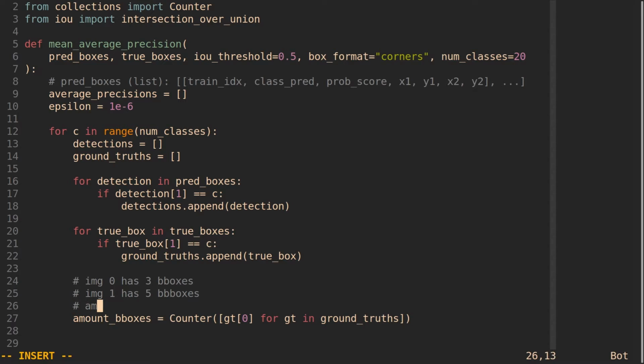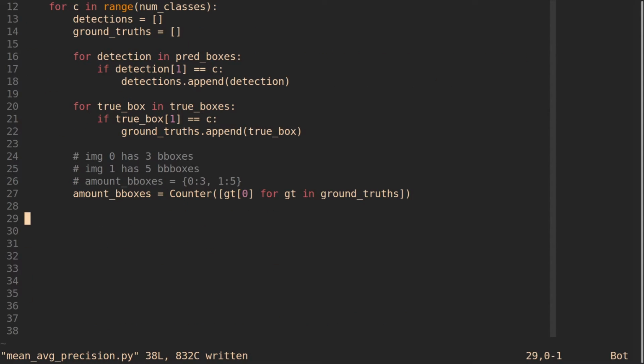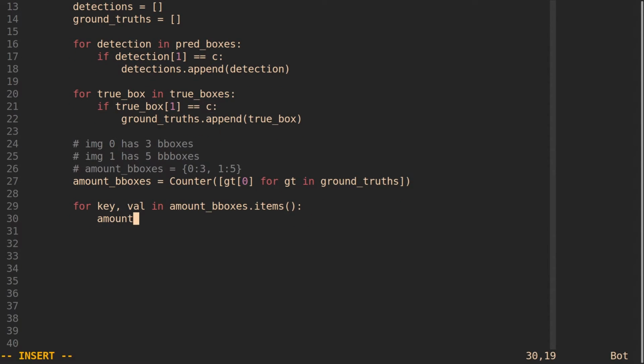So the result here is that amount bounding boxes is going to be a dictionary with 0 as key and value 3, and then key 1, value 5, because image 0 has 3 bounding boxes and image 1 has 5 bounding boxes. If you're a little bit confused over this, I encourage you to read a little bit on the counter. The next step is that we're going to do for key, val in amount bounding boxes.items, and we're going to do amount bounding boxes of key, so that's 0 and 1 in our example, equals torch.zeros of val.